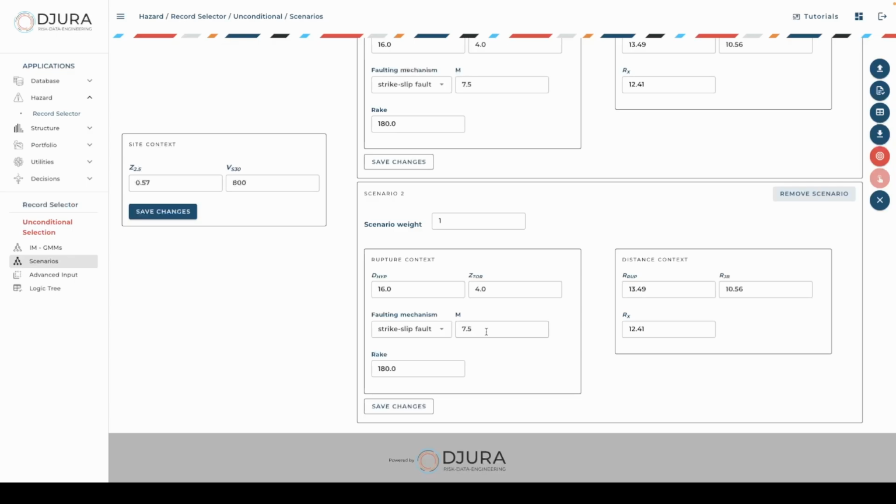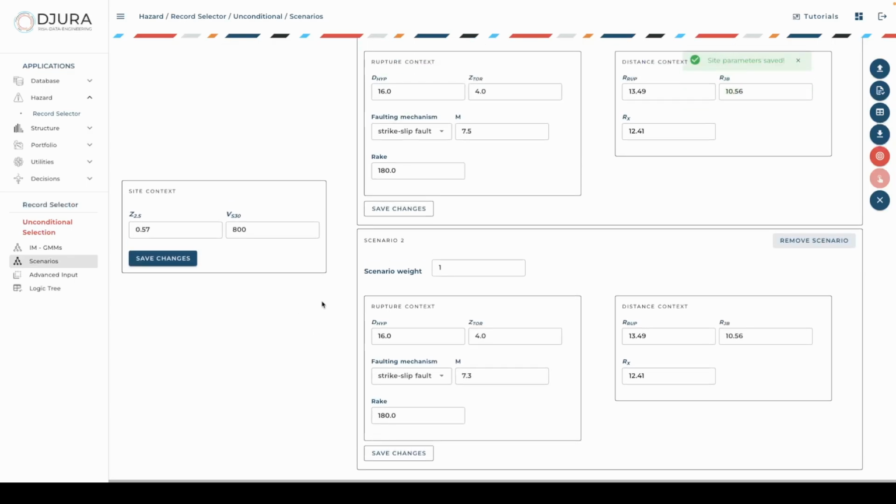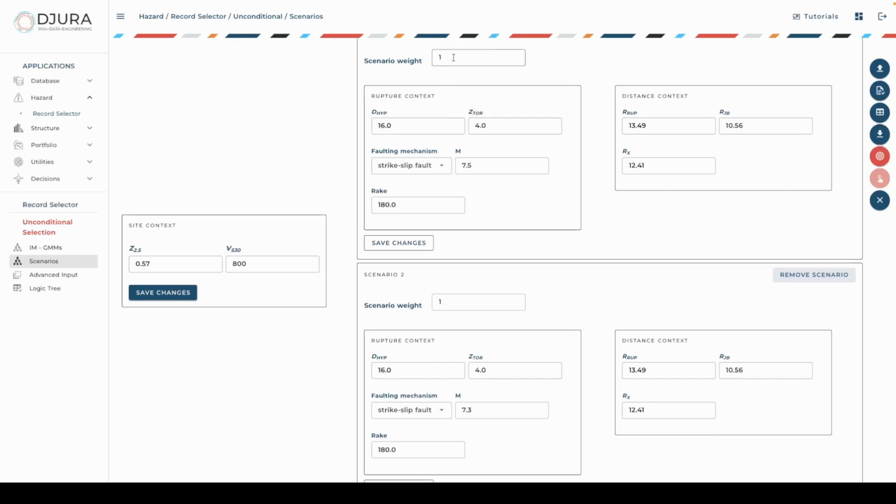We're not entirely sure about the magnitude, so we may want to include a different example. Instead of 7.5, we can include a 7.3, for example, okay? That's a small modification we're going to make there. The weight is 1 and 1, which essentially means they're equally weighted. We could have just put 0.5, 0.5, but the program automatically accounts for this anyway. It normalizes everything to 1, so this is not an issue, okay?